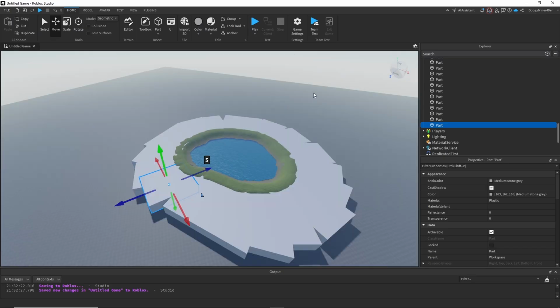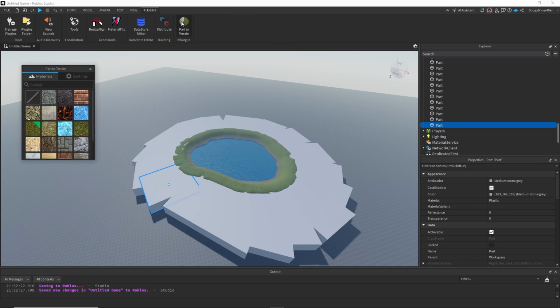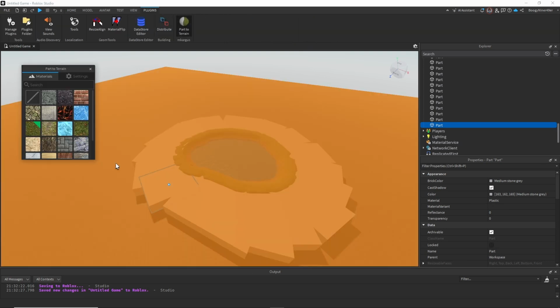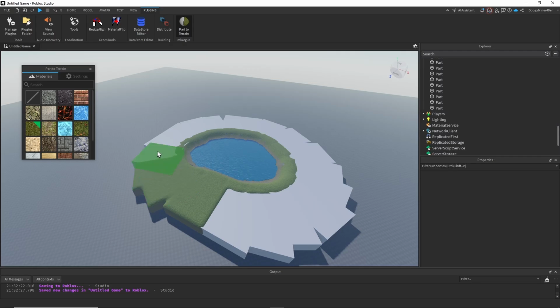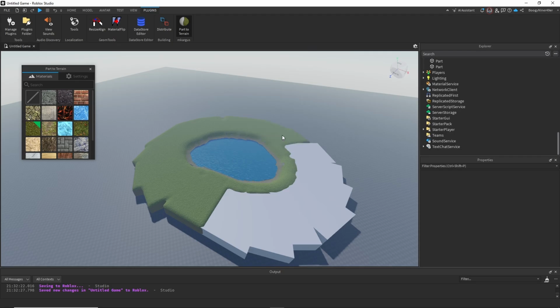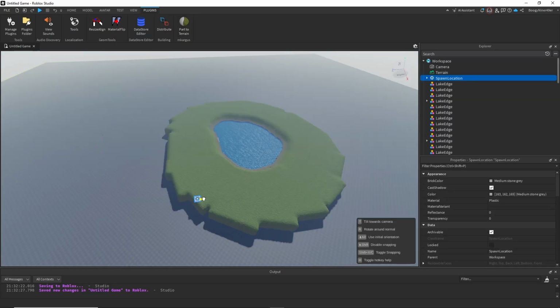All right, so now we've surrounded our lake with these blocks to extend out our grassy area. So we're going to bring up the plugin again, the terrain tool, and grab our grass. And let's just go around and start clicking on these blocks and convert them into grass. Okay, I'm just going to grab our spawn location and stick it up here on top of the grass.